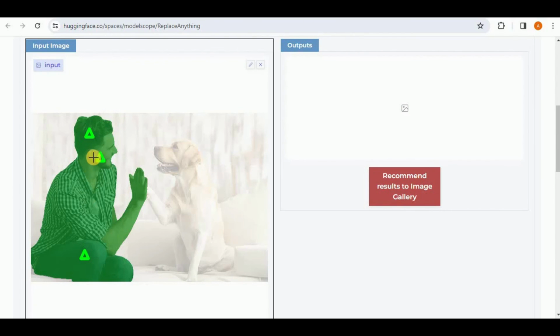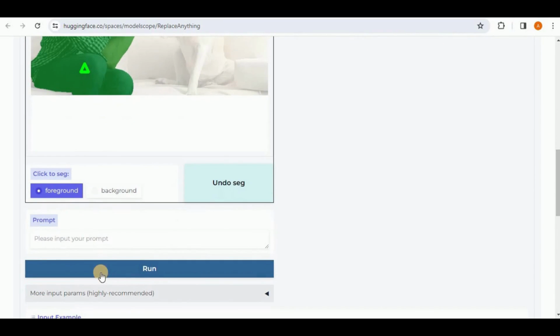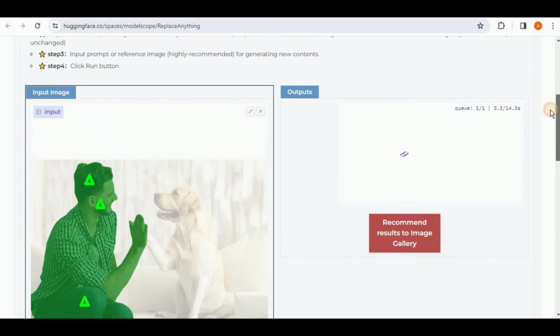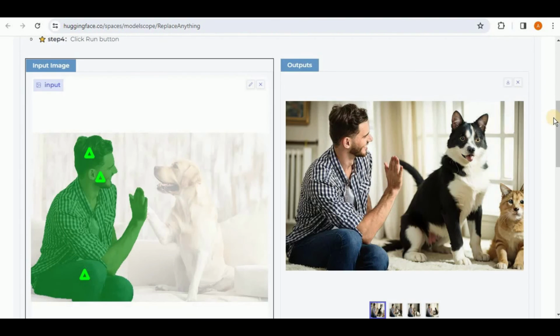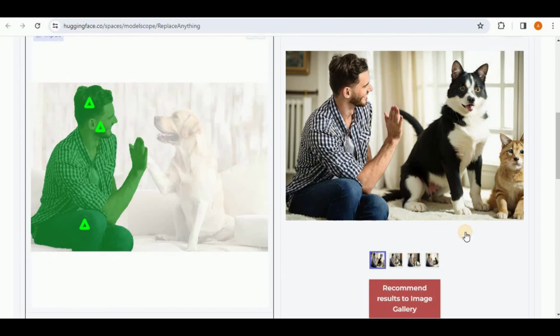Now once all part of the person has been selected, I'm going to move towards the third step, which is to provide it the prompt. So I'm going to say replace the dog with a cat and then simply hit the run button. It will take some time in order to generate the response for you. All right, so the response is generated and it has provided me 4 different responses. In the first one, it has changed the dog to some other breed, and then we have a cat.